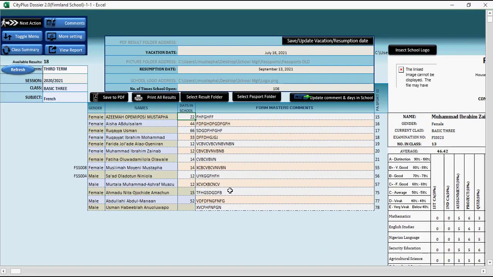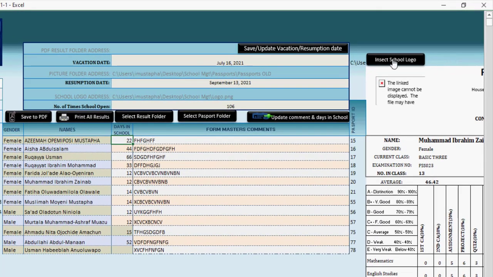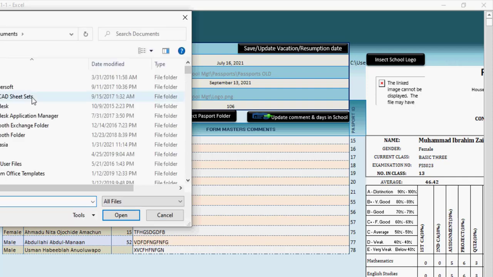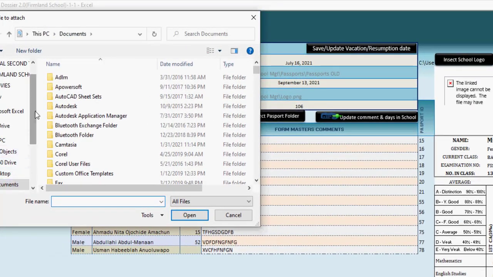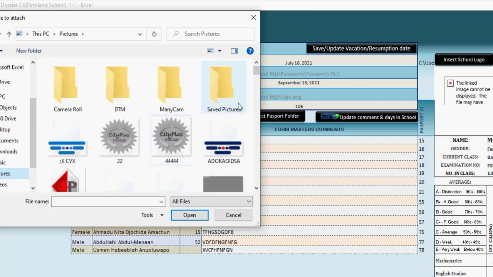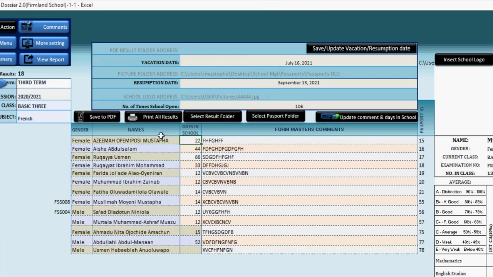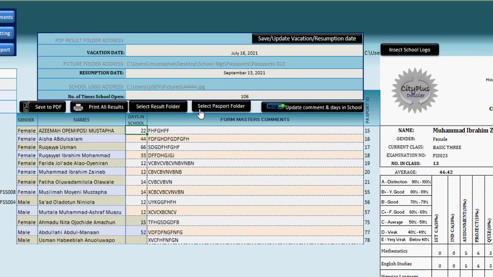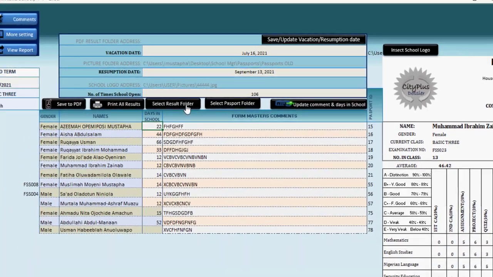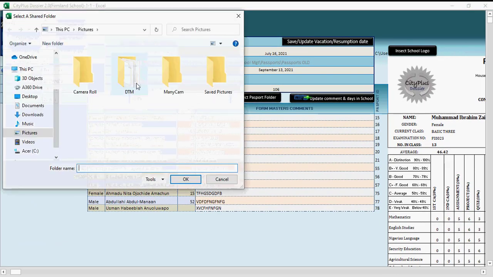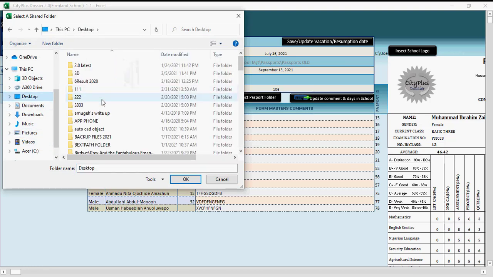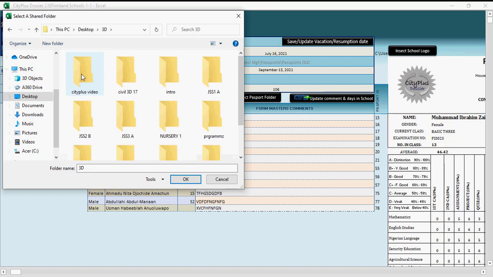Now at this point, let us select the school logo. We have to add the school logo. Let me go to pictures. I'm going to select one of our pictures here. We've added it. Okay, that is added. Before we do that, we have to select the result folder. Where do we want to save the results? You click on this, and then let's say we are saving the result on the desktop, in a folder called 3D. So we click OK.